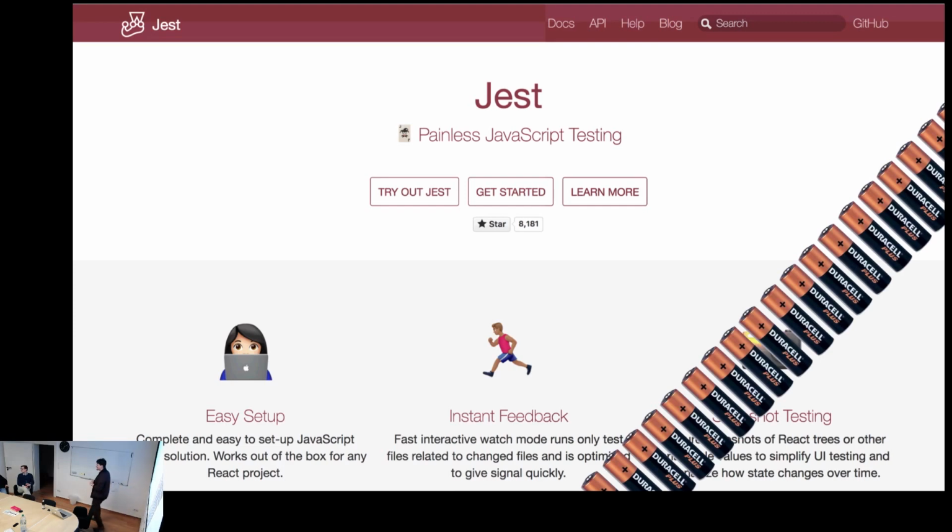Is the batteries part of the site? Not yet. My pull request hasn't been merged, so no, not yet. But the batteries are inside Jest, definitely. I would say yes.